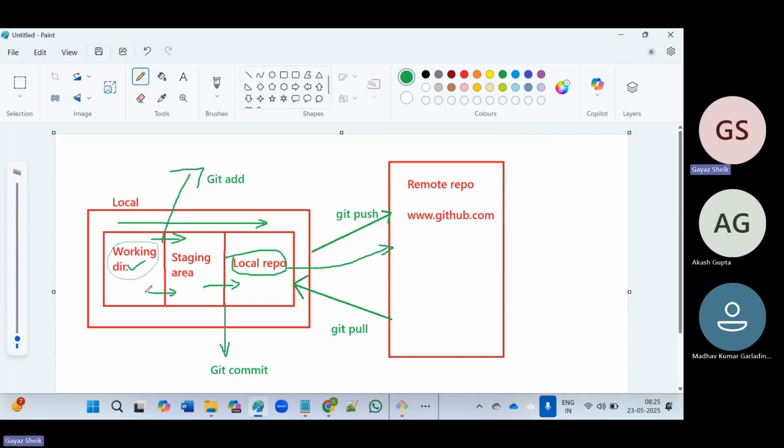From the working directory, we have to move the code to the staging area. From the staging area, we move the code into the local repository. While moving the code, we use these commands: git add and git commit. Once we have code in the local repository, we can move it to the remote repository by using git push. We'll see this process in the next session.